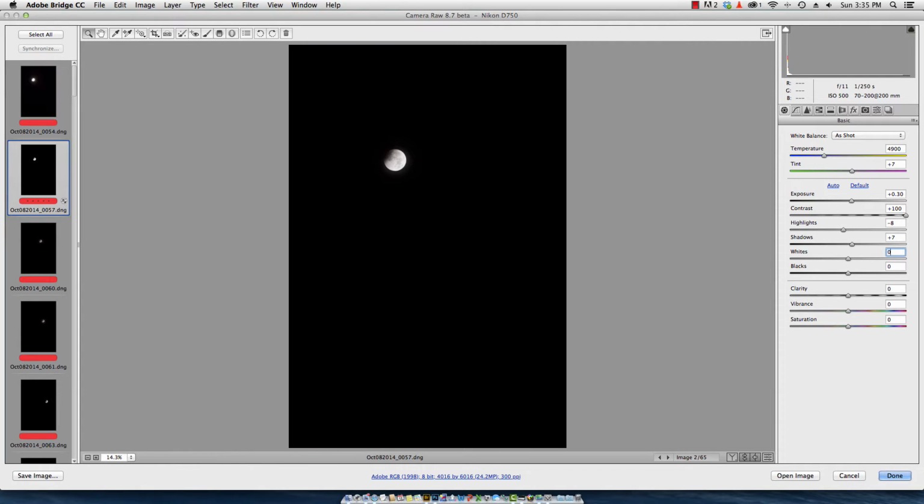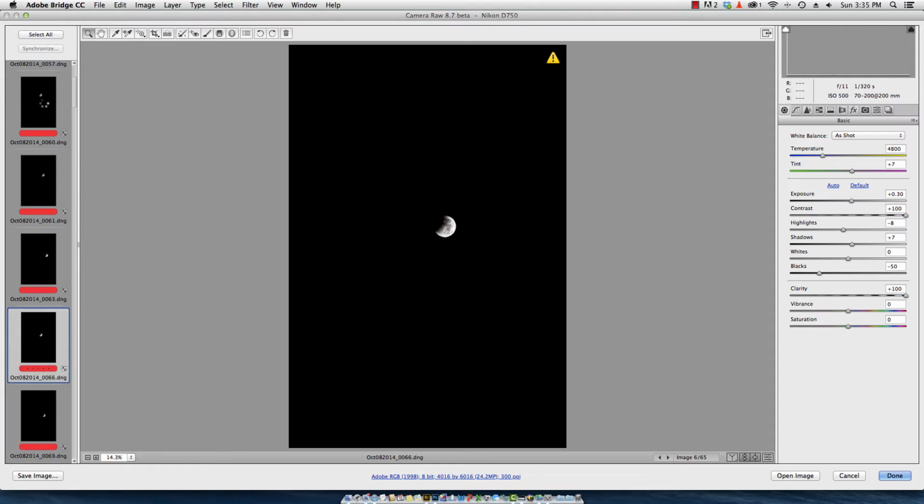Ooh, careful, don't do that. Sliding it around, just trying to get some detail out of the moon. This was taken at 200 millimeters on a full frame sensor. And alright, that one's pretty horrendous. But the rest of them are okay. They're all synchronized. That's not so bad.